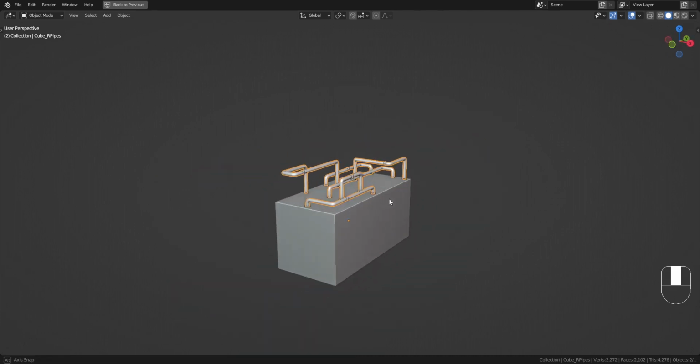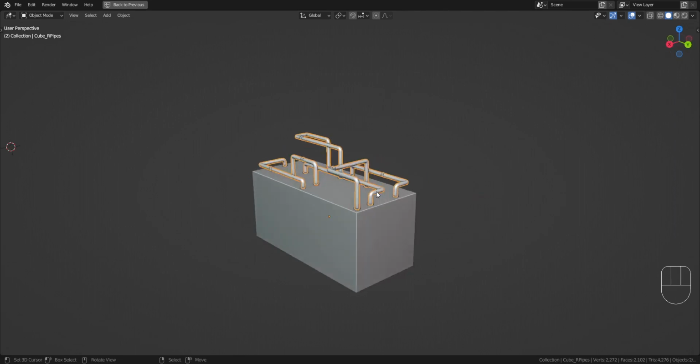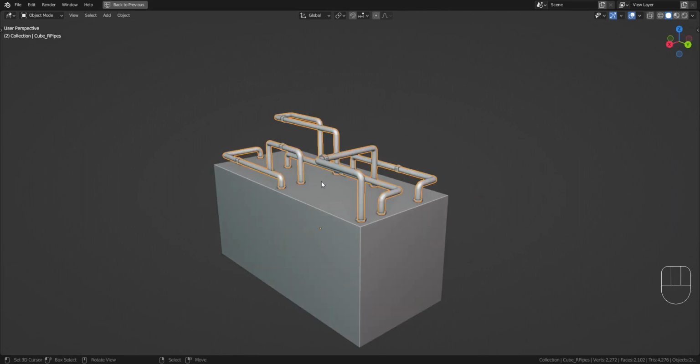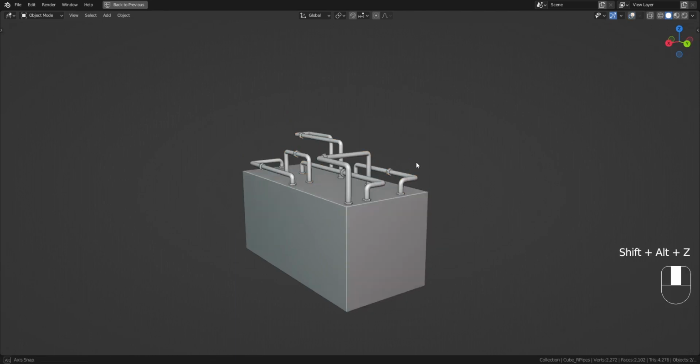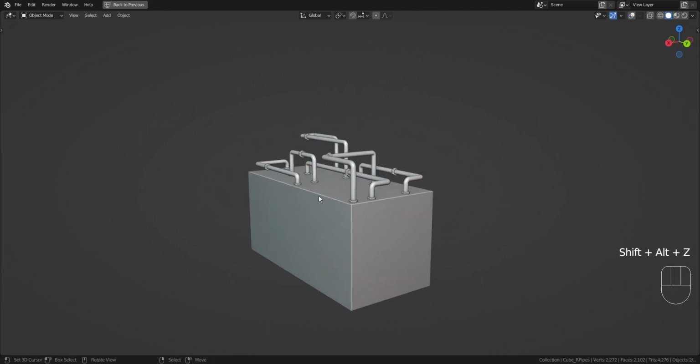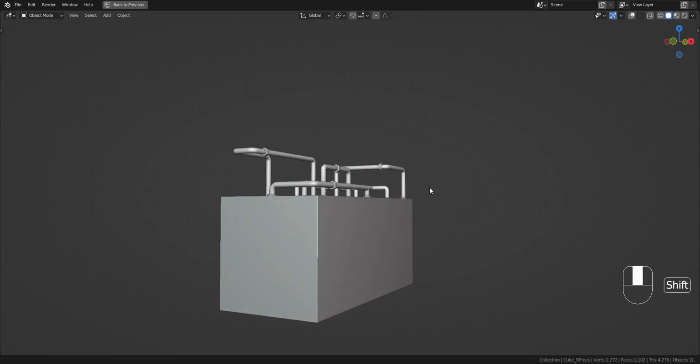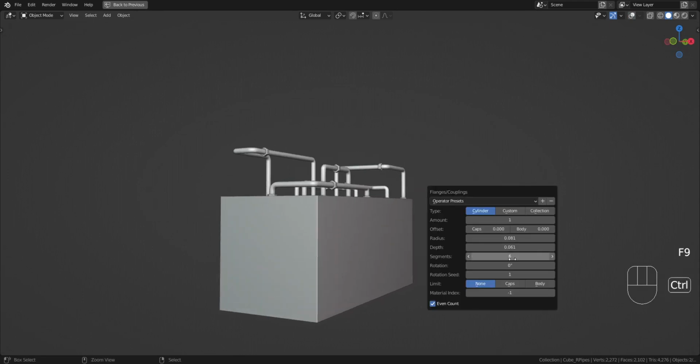So for some distances, you only need the shape of a flange or a coupling, or you only need a low poly object to indicate or suggest the shape of a flange or a coupling, so you don't need that much detail. So if you want a lighter proxy object for that, you can just use the cylinder.